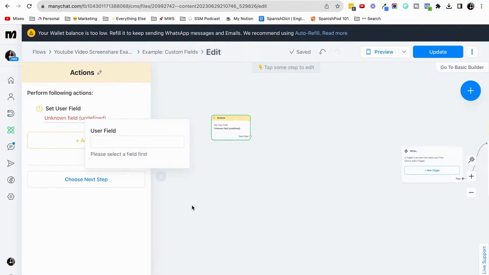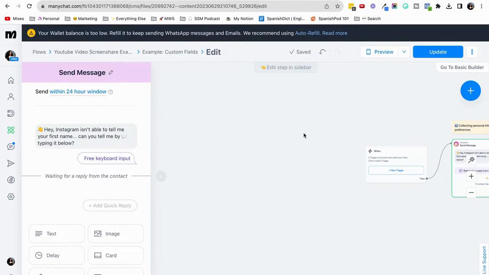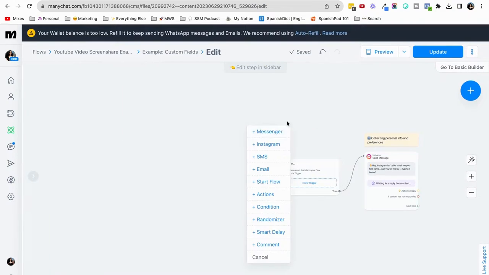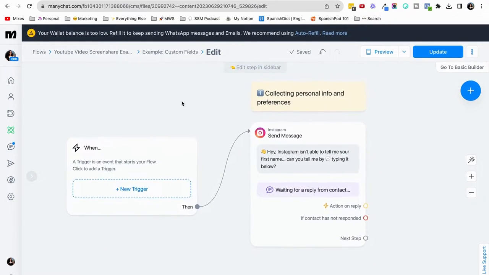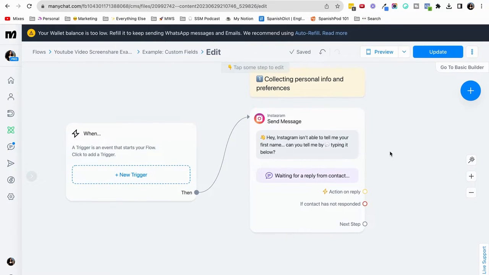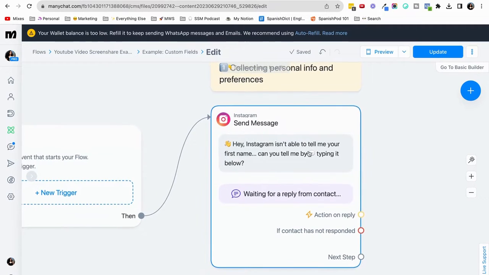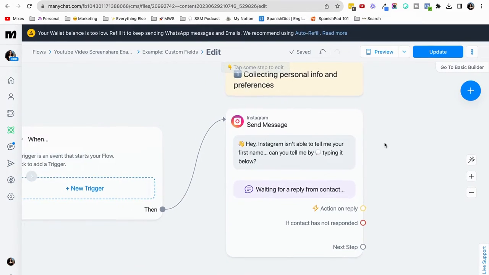So let's go ahead and get into some of these examples. And so first we'll start off with the custom user fields. So if we zoom in here, the first example that you can use your custom user fields is for collecting personal information and preferences. So these are just examples. Please feel free to use your imagination to decide how you can best utilize custom user fields in your business. But let's say, for example, we are looking to collect somebody's first name, we can actually go ahead and collect that here in the bot.